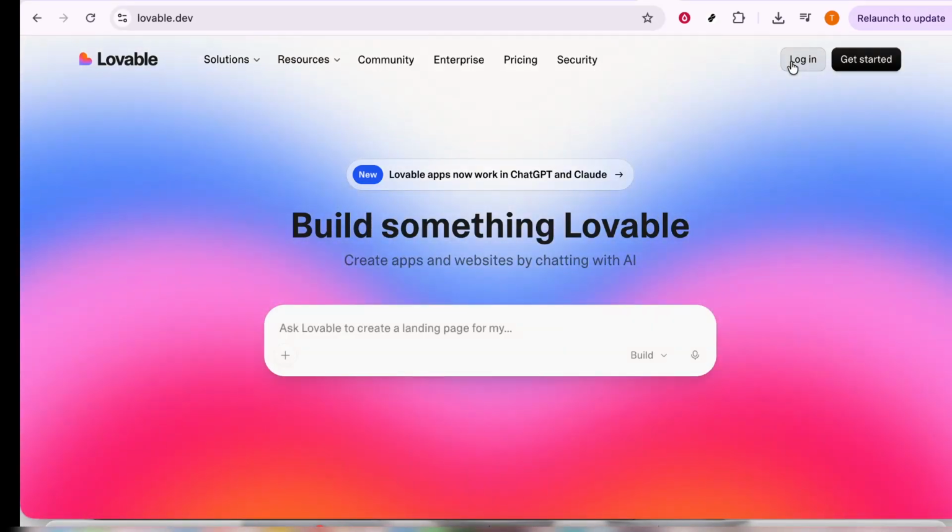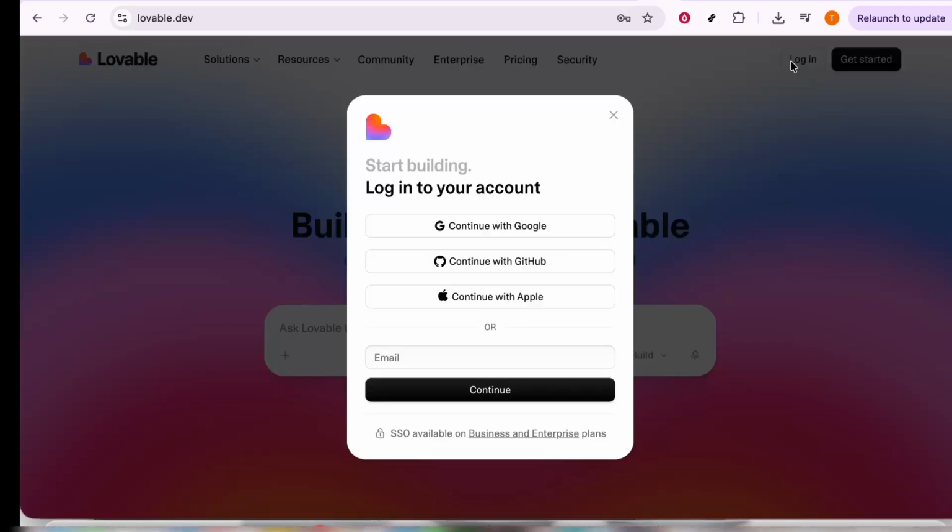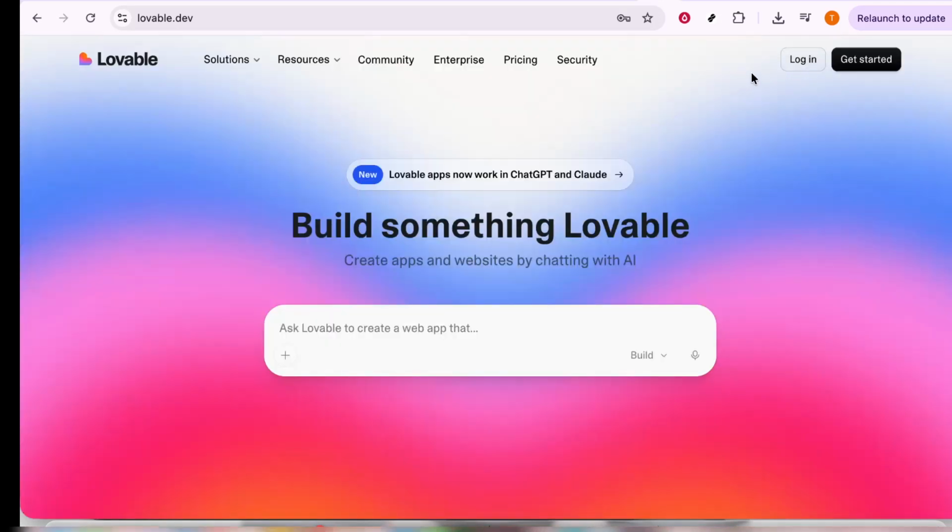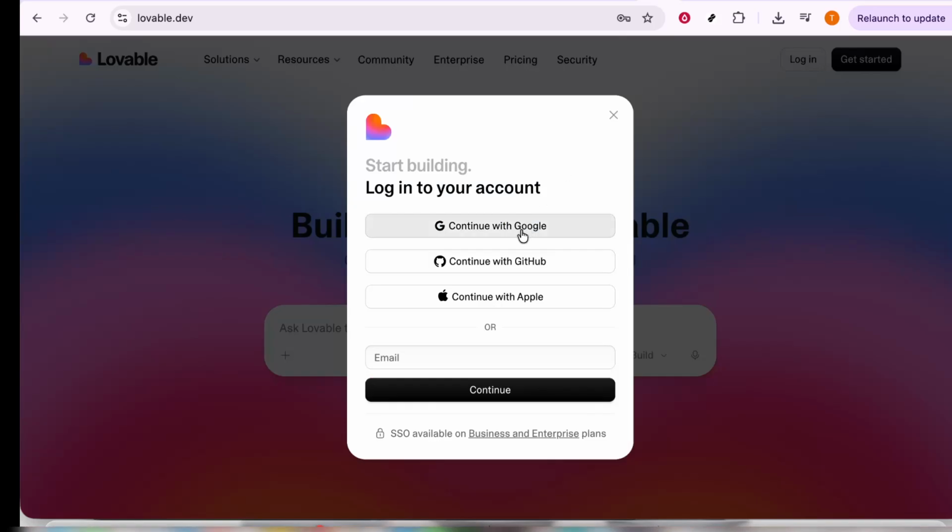It's always a good idea to make sure you're selecting the correct site so you can log in safely and avoid any unofficial pages. Once you're on the Lovable website, take a moment to look at the top area of the page. On the right side, you should see the login option. Click on that to go to the sign-in page. If the page takes a second to load, just wait briefly until the login screen fully appears. Now you'll be ready to sign in.